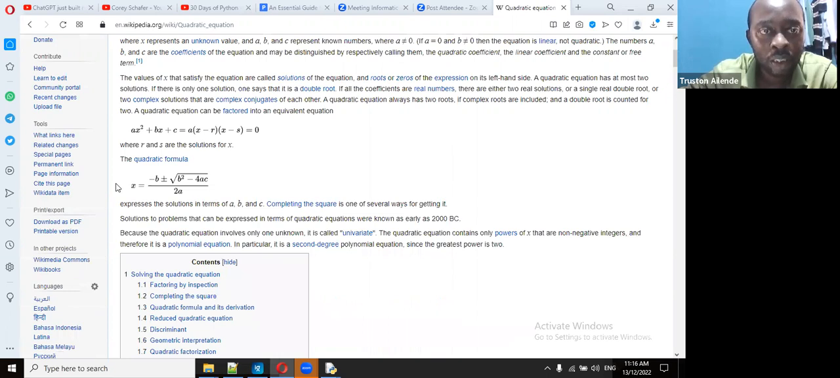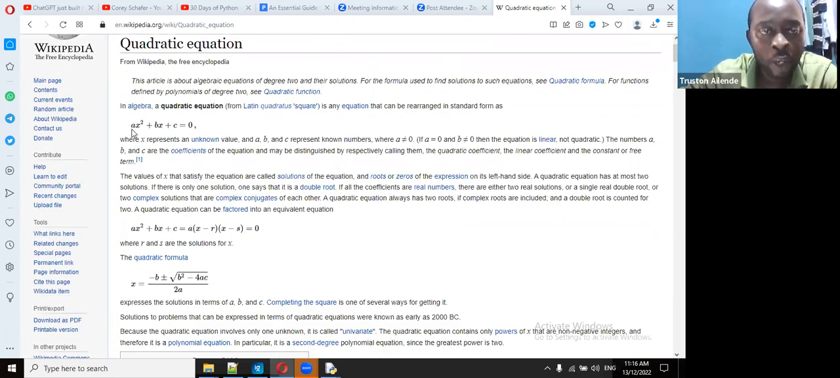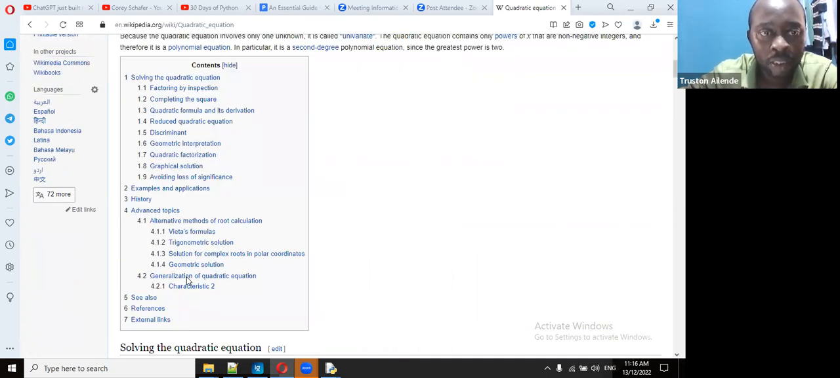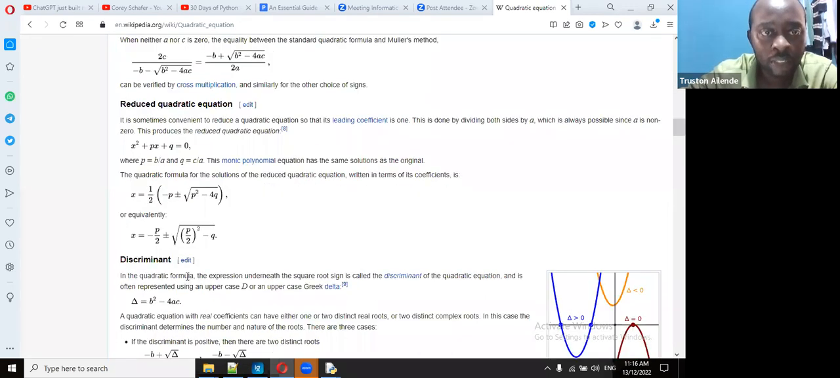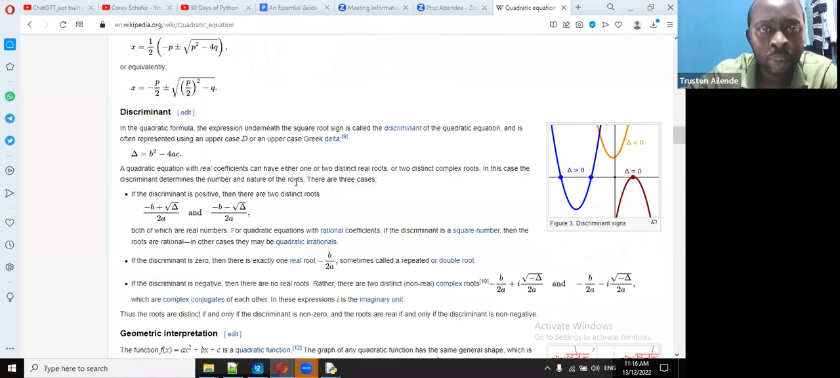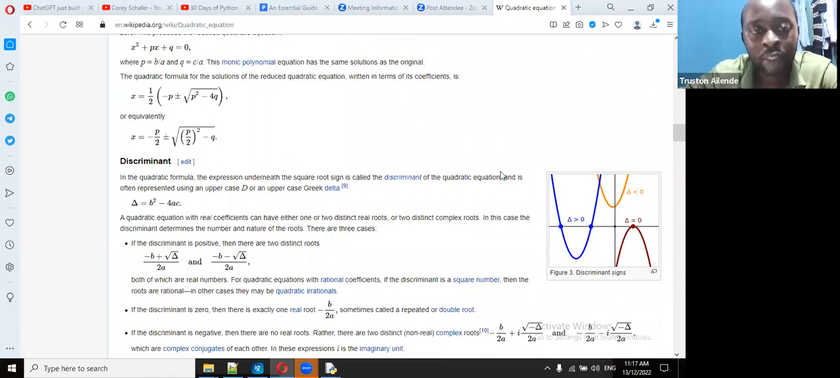Now, this is the quadratic formula. So you take the coefficients a, b, and c, and you put them into the quadratic formula. Now, there are cases based on what we call the discriminant, and these are the three, and this is why it's a good use case for the if and else statement.